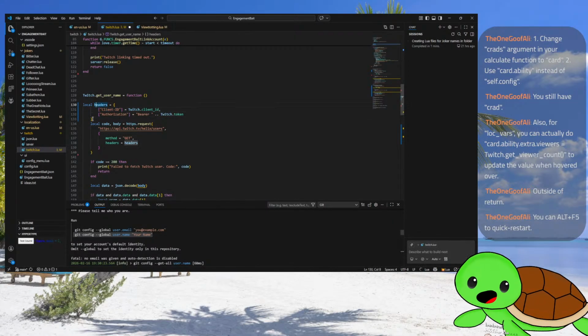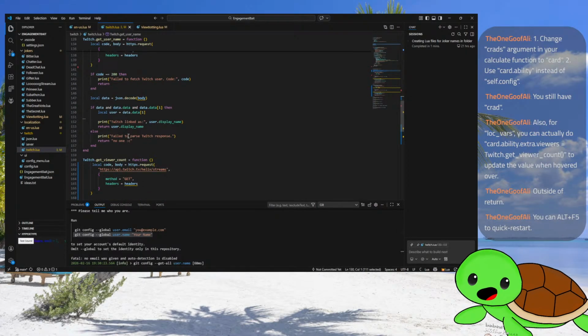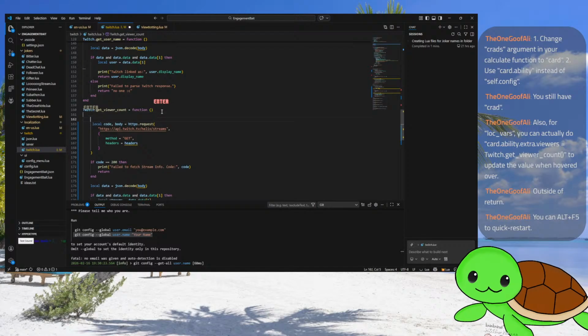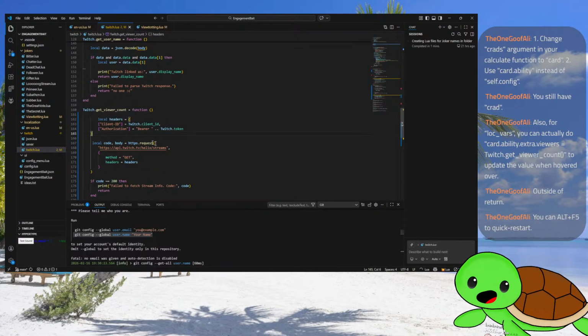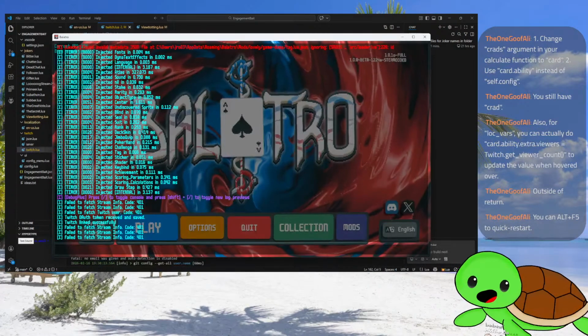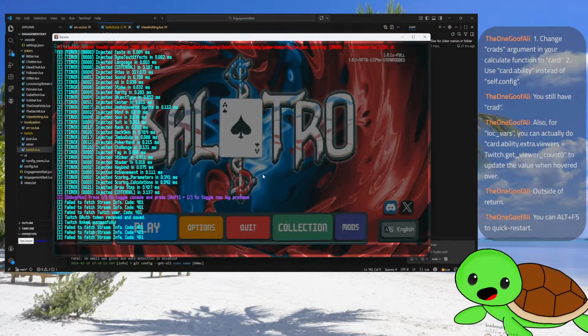I love VS Code sometimes. Go. Copy this. Paste it in here. This one is listenable.